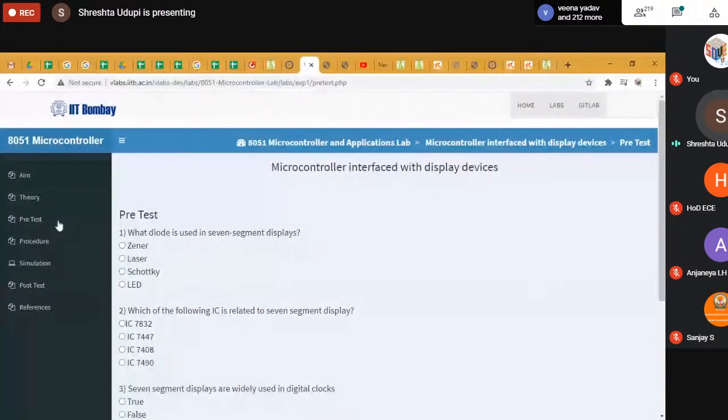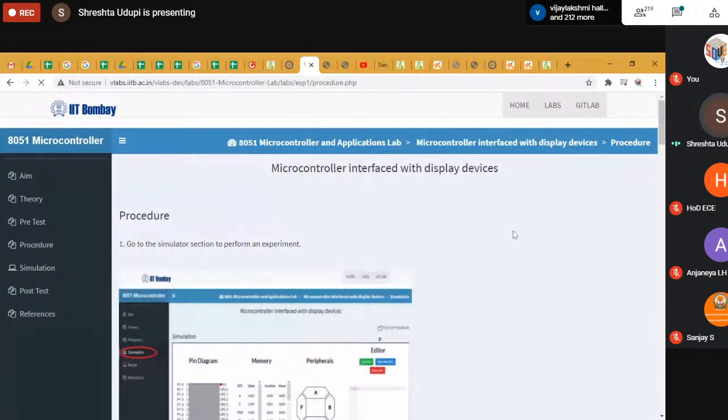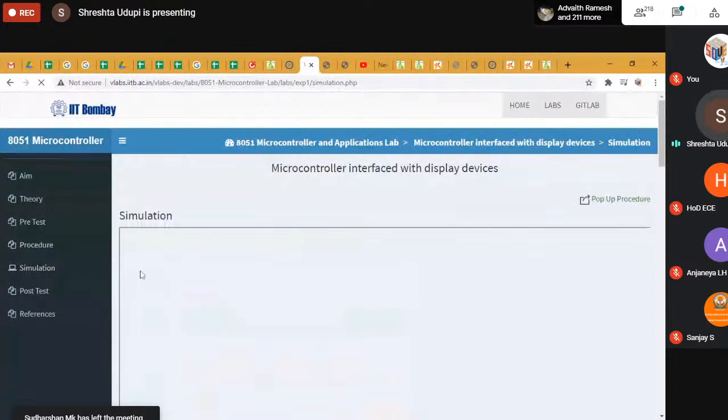We'll be having a pre-test and post-test, that is, a set of questions to test our understanding levels. Then there is the procedure. To repeat again, the procedure is to do the experiment in this virtual lab platform and not to do the experiment in the physical lab. Then is the simulation. So now let's get into the simulation for this particular experiment.